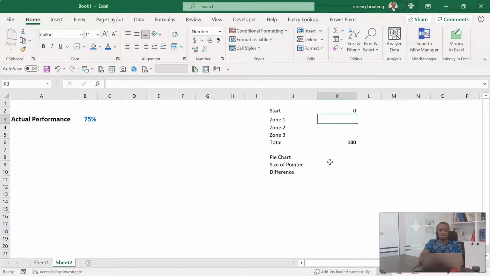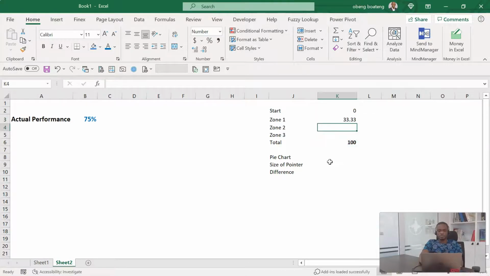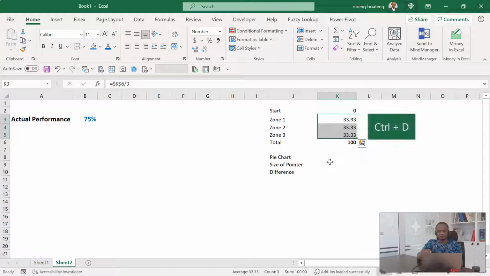So to do that, I'll do equal to 100, F4 to lock this, and I'll divide by 3. So this gives me 1/3 of the whole gauge. Now I'll highlight and copy this down and get the second portion and the third portion.